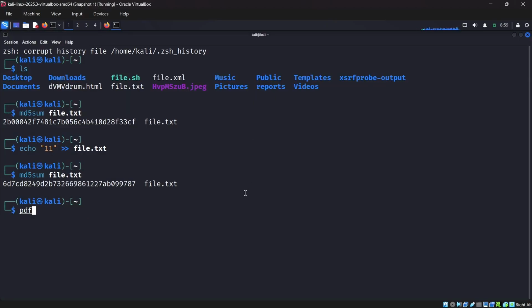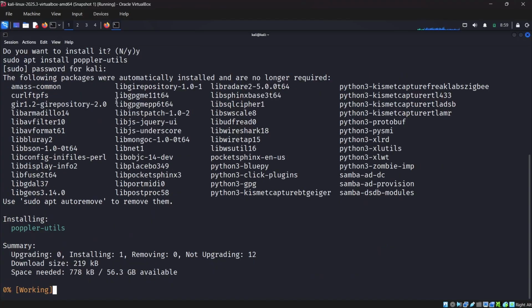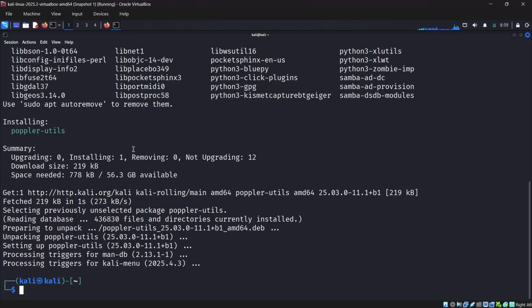Let me check if it is installed or not. No, it's not installed. You can just enter pdfinfo, or you can also use sudo apt install poppler-utils to install it too. I just enter pdfinfo and press Y, and that installs it. You can also copy this command and try to install. If you are not able to install it, I recommend you update your Kali Linux using the sudo apt update command. After updating, you will be able to install it.